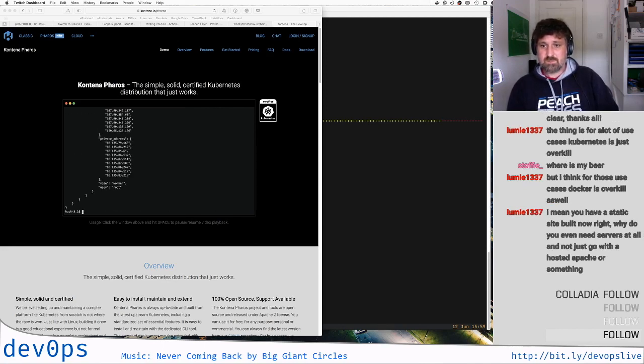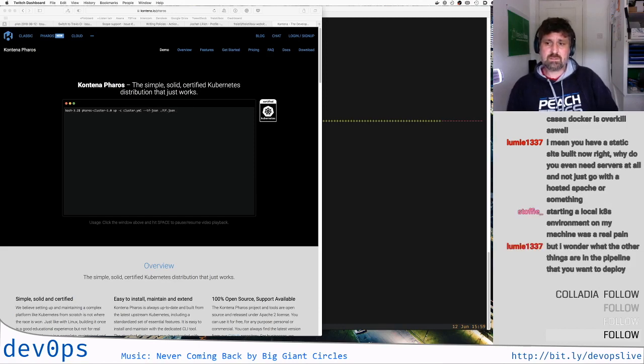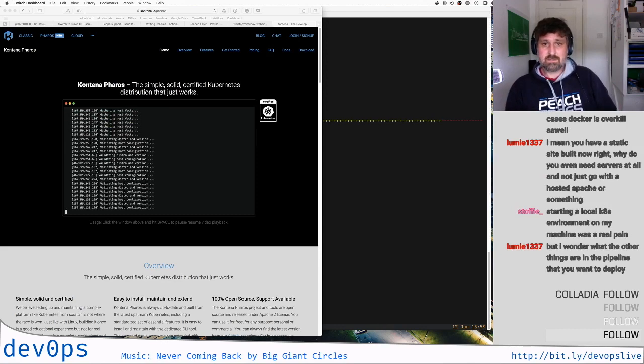Stuffy writes, "Where's my beer?" I think all you need to do is open a terminal window and enter brew install, I think. That's why I'm using a Mac anyway.